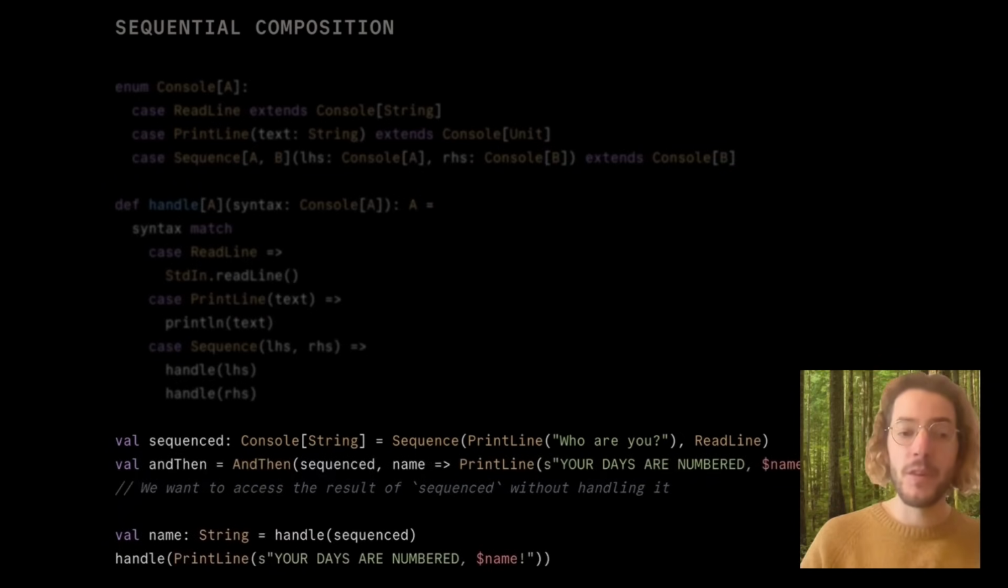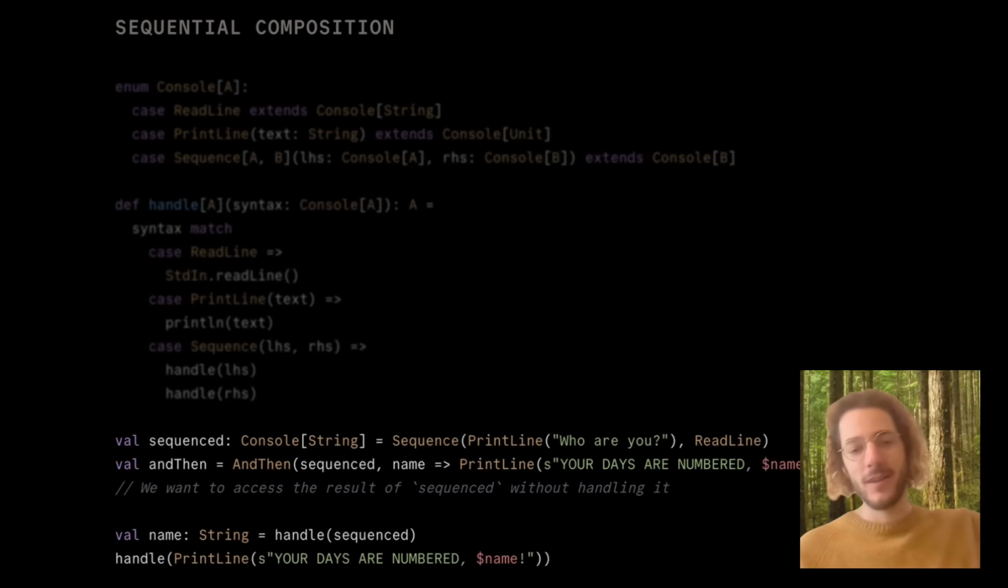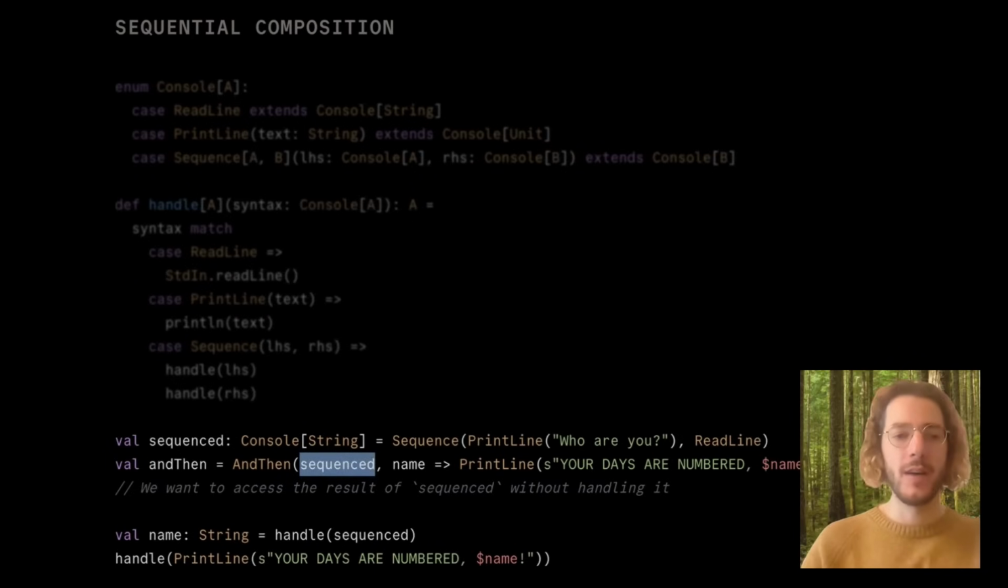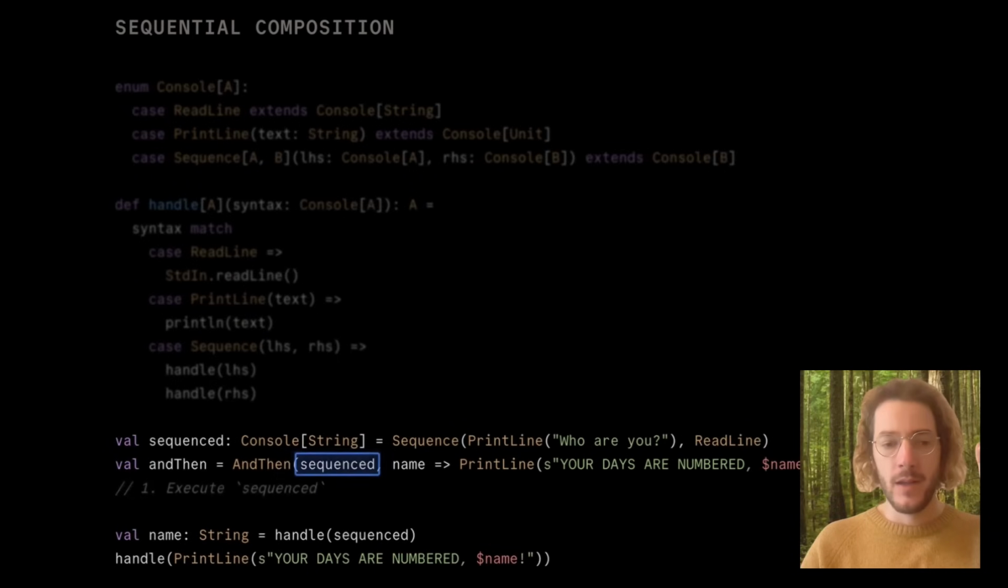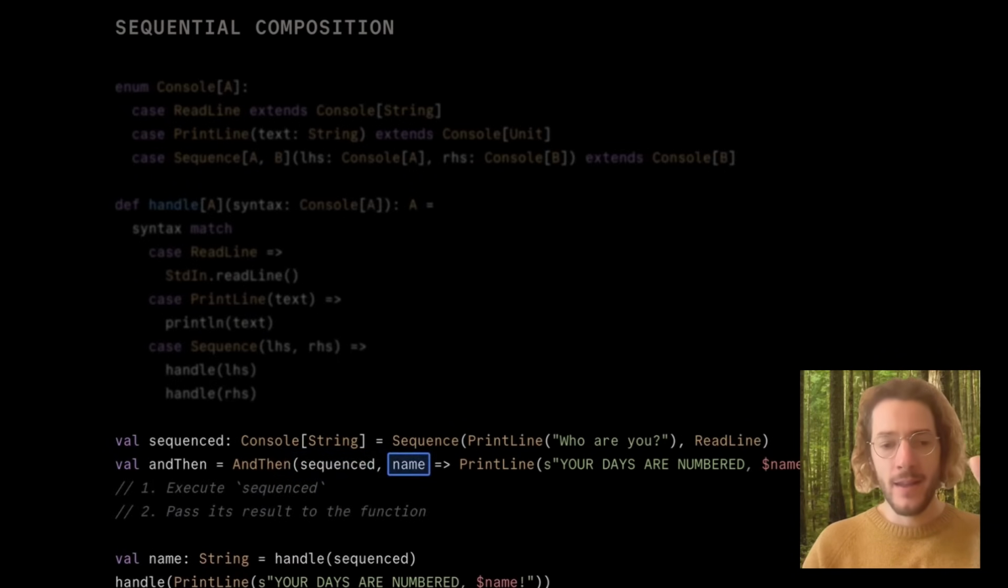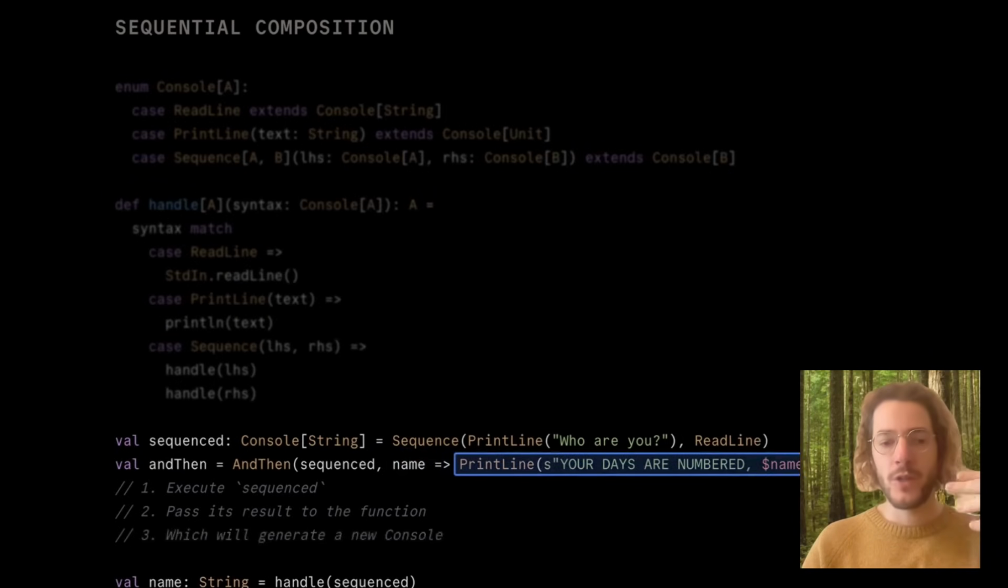And so perhaps we can come up with this syntactic structure, which is like sequence, except a different node. It's called and then, we'll call it for now. On the left-hand side will be any kind of console computation, syntax node. And on the right-hand side, so yes, first we're going to execute sequence, and then whatever the result of that console type was, in this case a string, is going to be the argument to this function from which we will generate a new console. So that's the syntax and sort of our idea of the semantics.